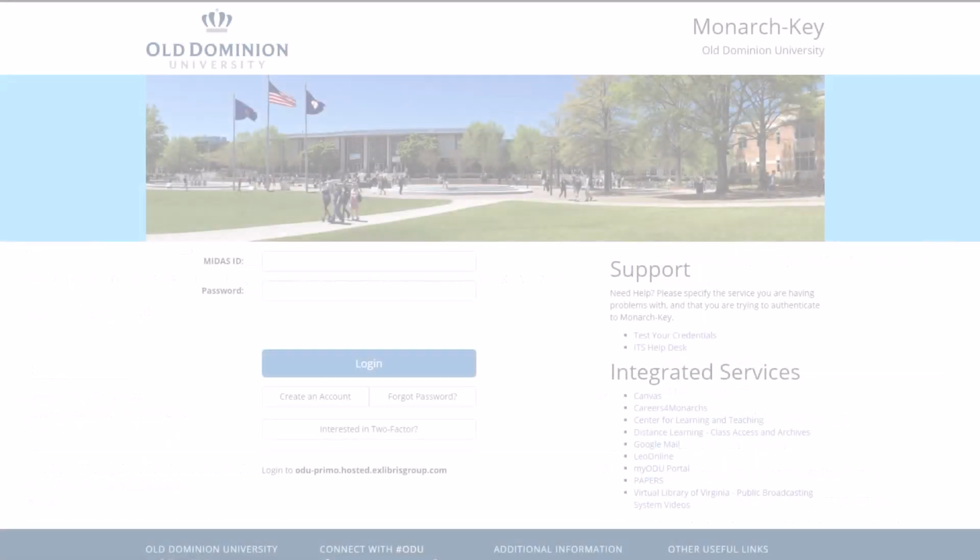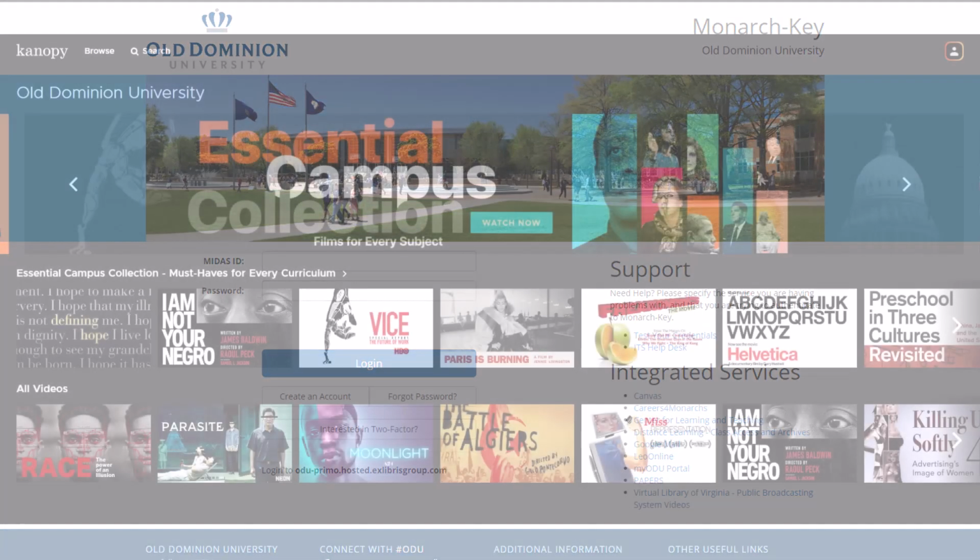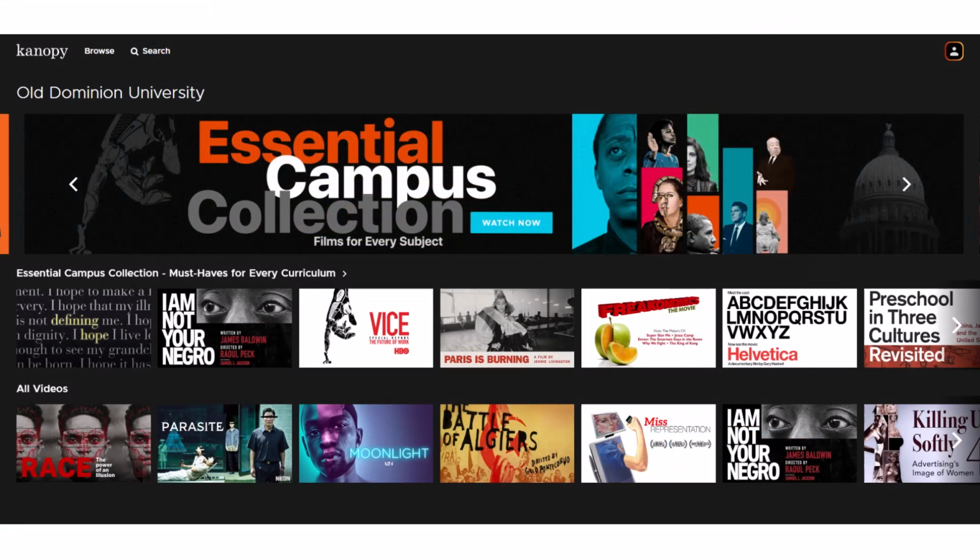Log in with your Midas ID and password if you haven't already. Once you're signed in, you can start exploring the vast array of videos available on Kanopy.